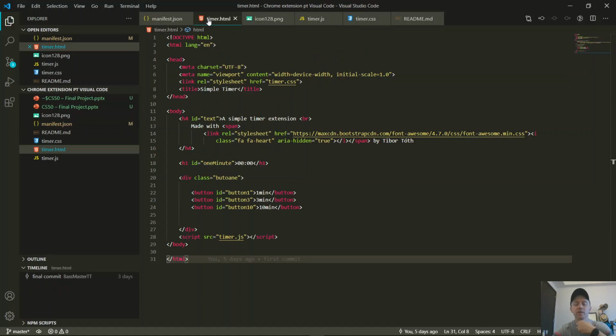Then here we have the HTML file. So I use just the title, and here you link the CSS file that you will use. I also wrote myself. And so the heading, that's the way it looks. You have the heading, you have this is the font awesome that I use for the heart. And here you have the timer, which goes from 0. And then the buttons, the 3 buttons for 1 minute, for 3 minutes, and for 10 minutes. And then the JavaScript file.